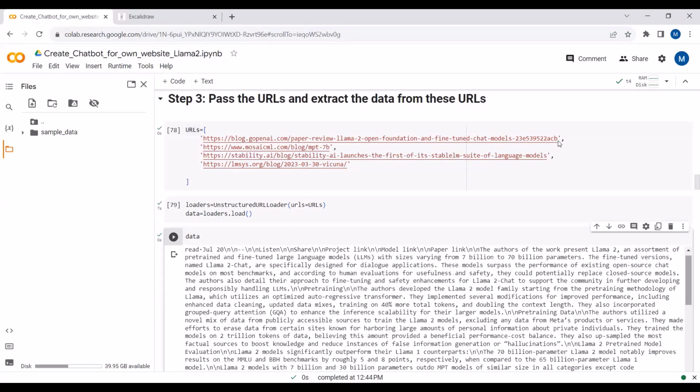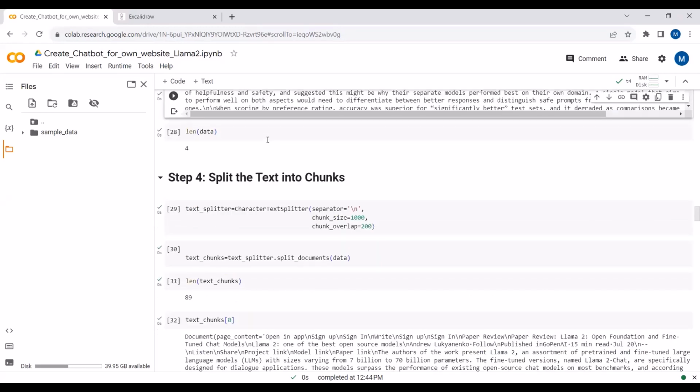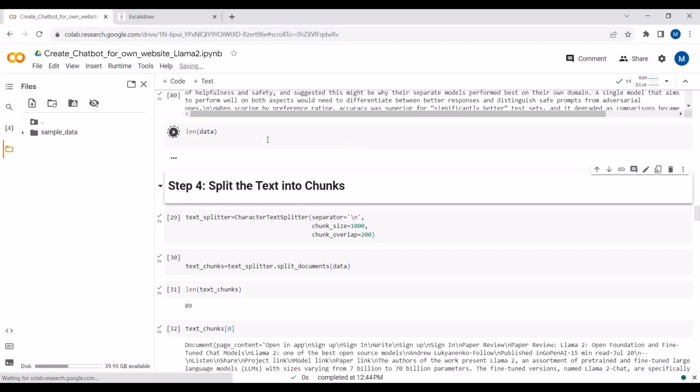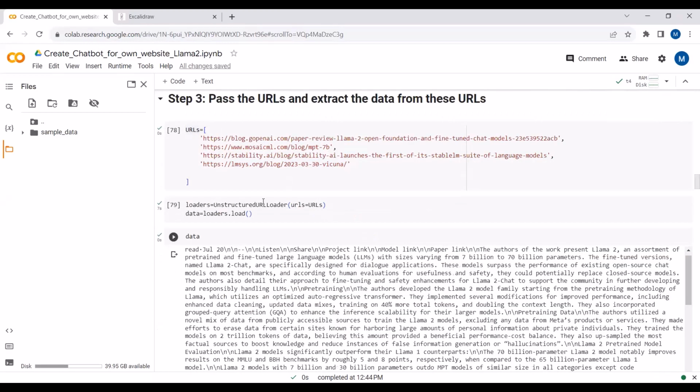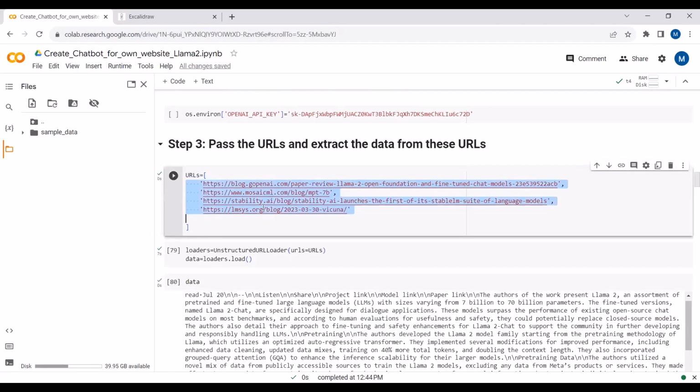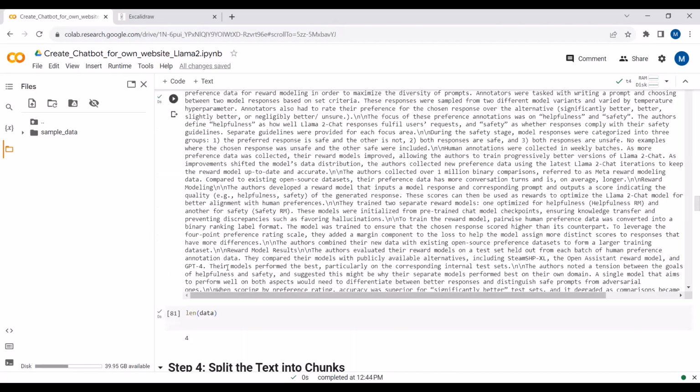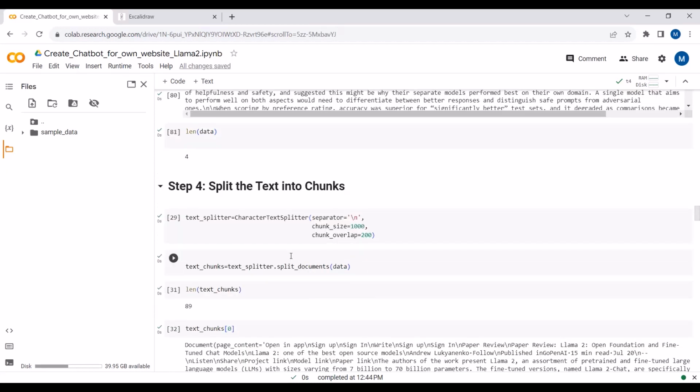Next, we just need to split this text into text chunks. You can see that currently we have four URLs, so we have divided our data into four parts. Now we need to divide our text into different text chunks because the Llama 2 model has an input token limit, where one token is equal to about 4 English characters. It has an input token limit of 4096 tokens.